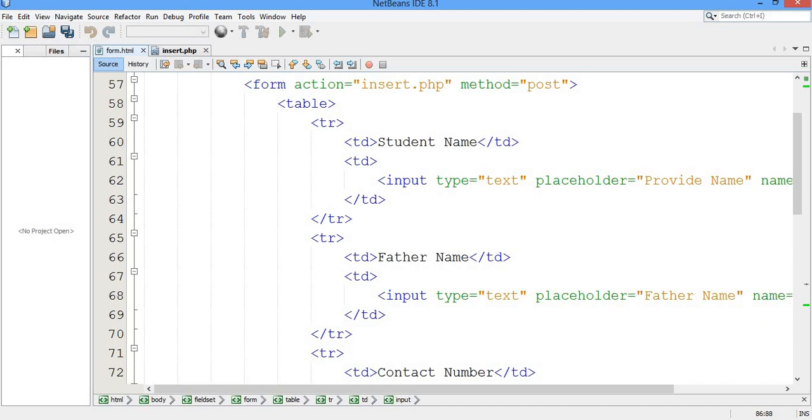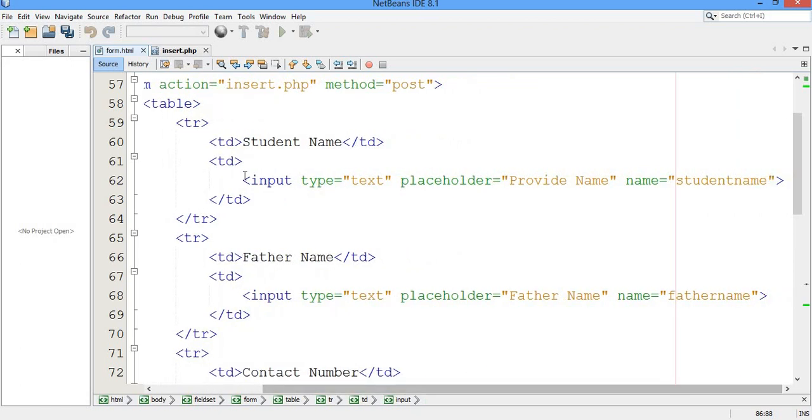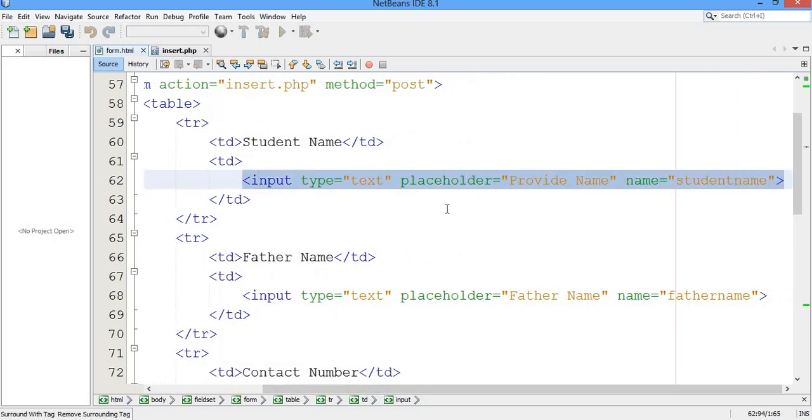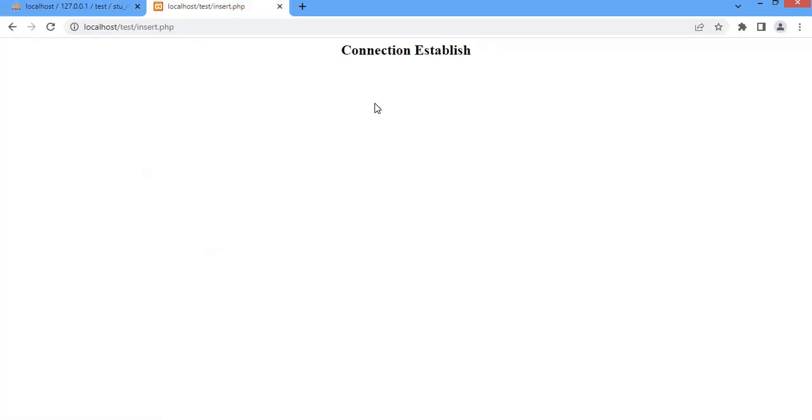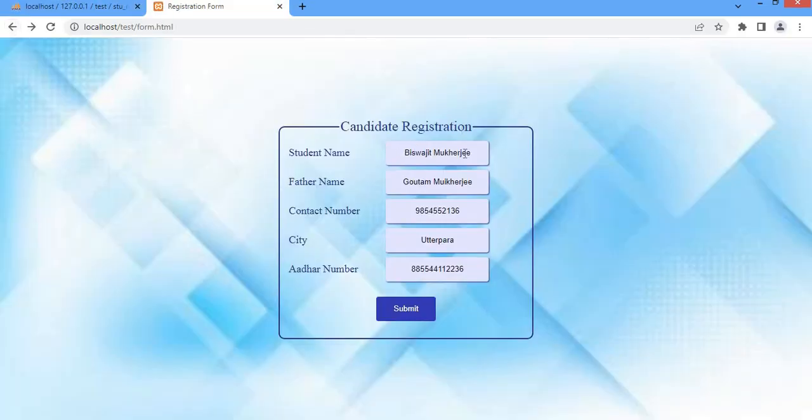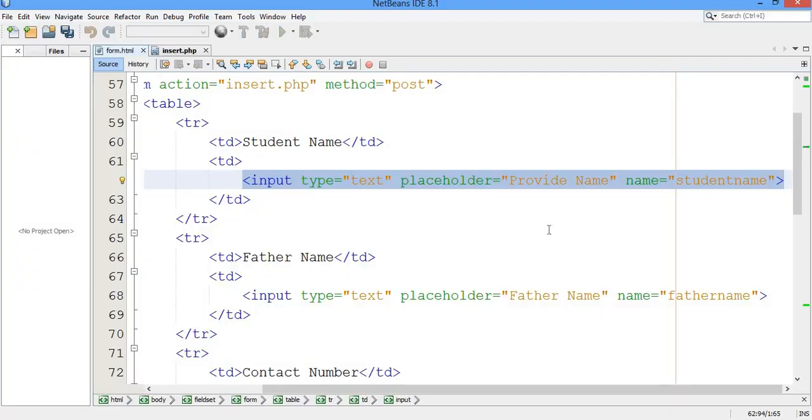I'm going to discuss this portion, that is how you can insert data in the database by using the form. So here is the form, and you can see this is the student name field. This is the input, right? And I have given the name over here, that is student name. So this particular field will accept some data from the user. Let me show you this particular field. This field is going to accept the student name, and it will be recognized by the name student name.